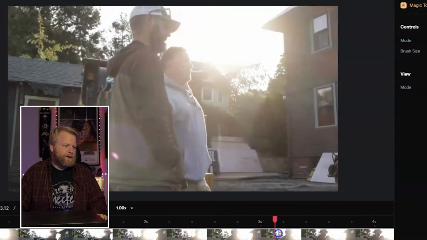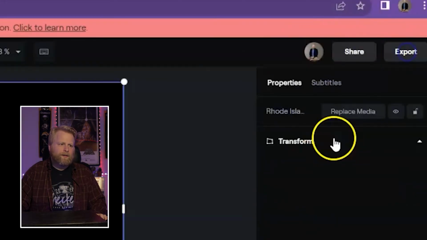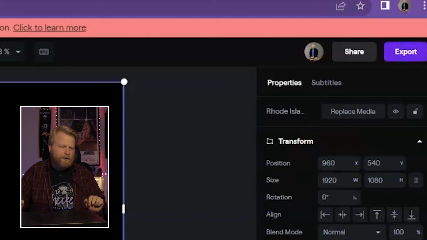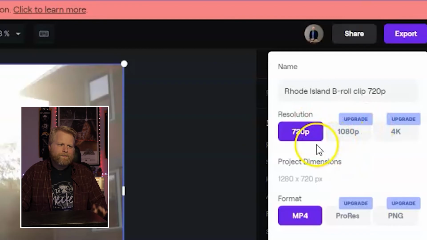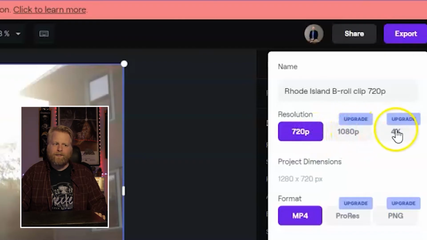Now, once you've done all this, you wanna go ahead and hit Done in Painting once you're happy with your product. And then you want to export. Now, exporting, if you have the free version, you can only do it in 720p. If you upgrade, you can get 1080p or even 4K exports. Boom, just like that, all the unwanted objects are gone from the background of my video.